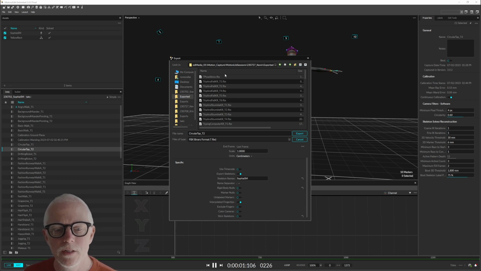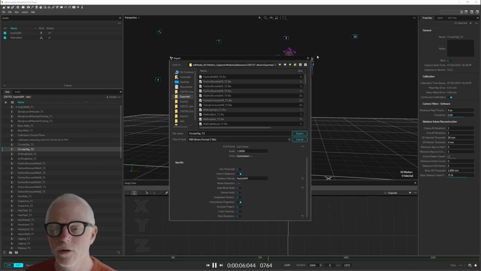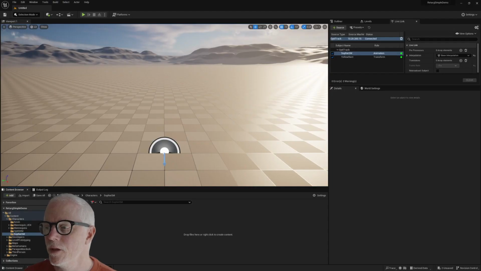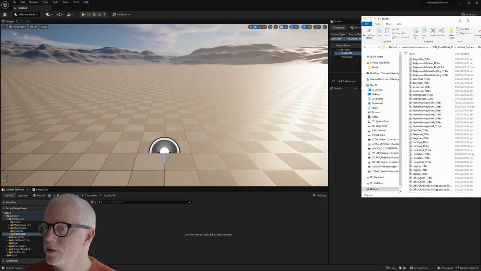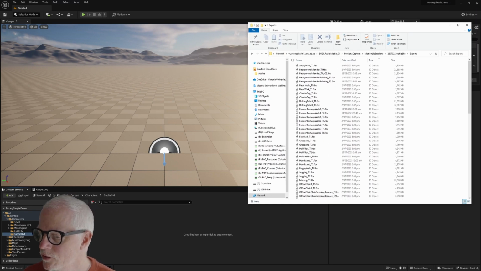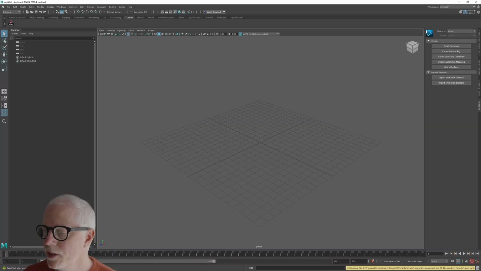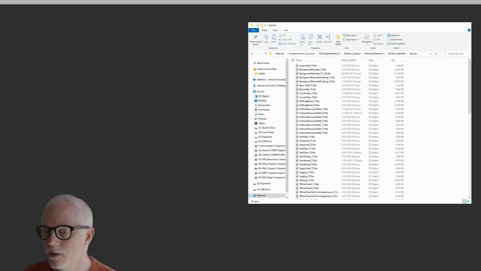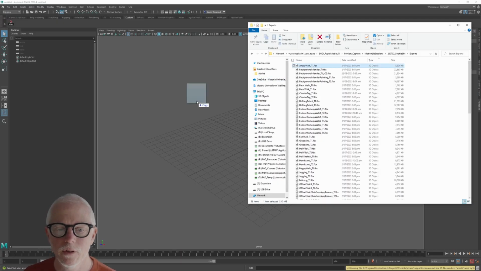So you just export this. I've already exported all these motions, so I'm just going to cancel because these are already here. Now, when I have these motions, so here's all those exports in a file browser. I'm gonna bring that into Maya. I'm just gonna pick one of those.